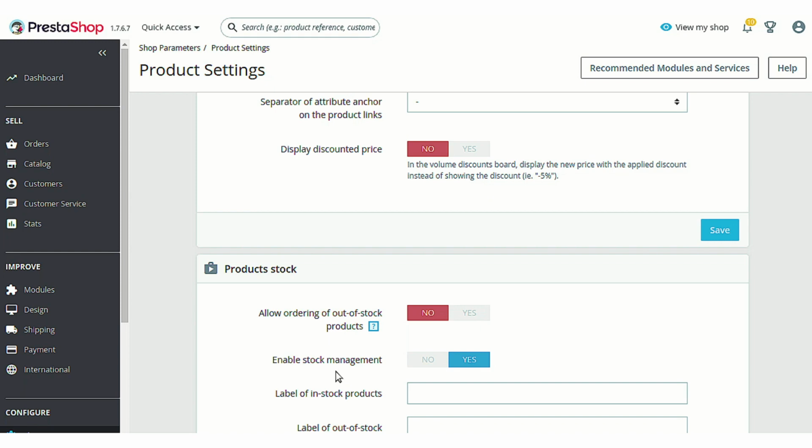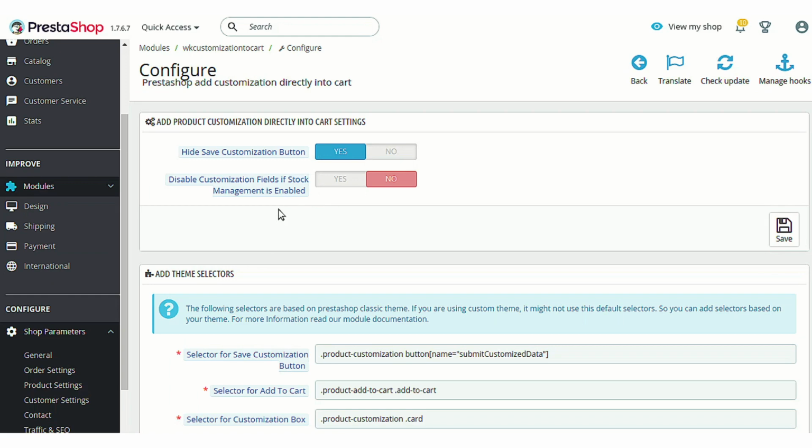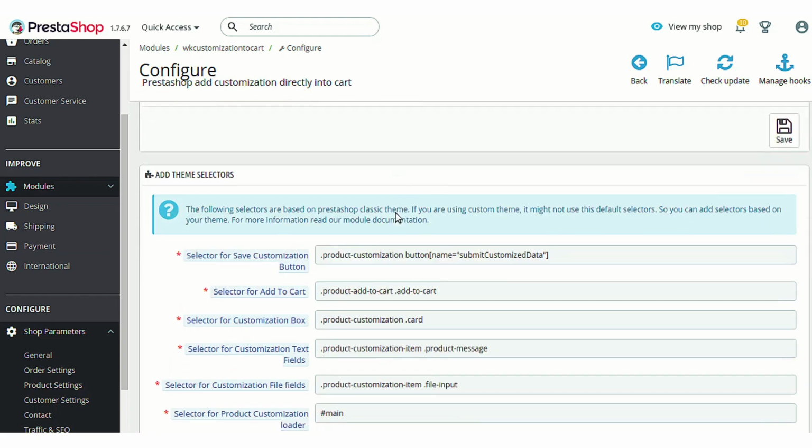As you can see that I have already enabled this option, so I can choose to disable or enable the customization fields from here. Now next is theme selectors. As you already know, while using a custom theme, it does not use the default selectors. So for proper functioning of the module or to show the customization button or add to cart button, you can choose to customize the selectors data from here according to your custom theme. However, this data is already filled on the basis of the PrestaShop classic theme.